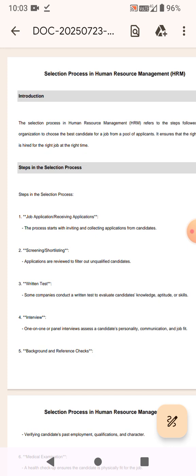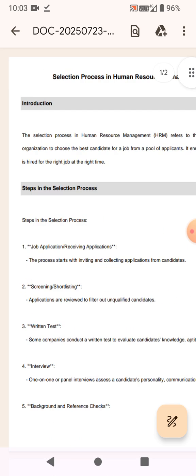So in the subject, my favorite topic is the selection process. Now I am going to explain it to you. So what is the selection process?